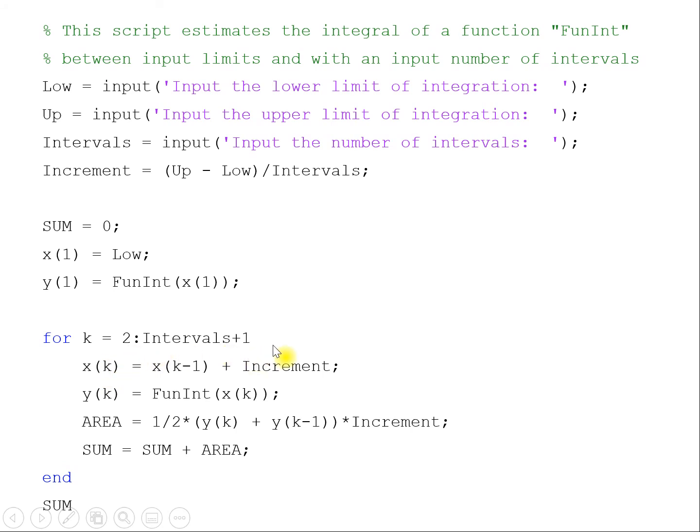Remember, in that previous example we had 4 intervals, but we actually had 5 points because we have the endpoints there. As we go through, we're calculating our value of x. We calculate the value of y, which is based on the function that we've input. And here is our equation for the area of the trapezoid. We add that to the existing sum, keep doing that, and at the end we print to the screen the value of the sum, which is the integral.